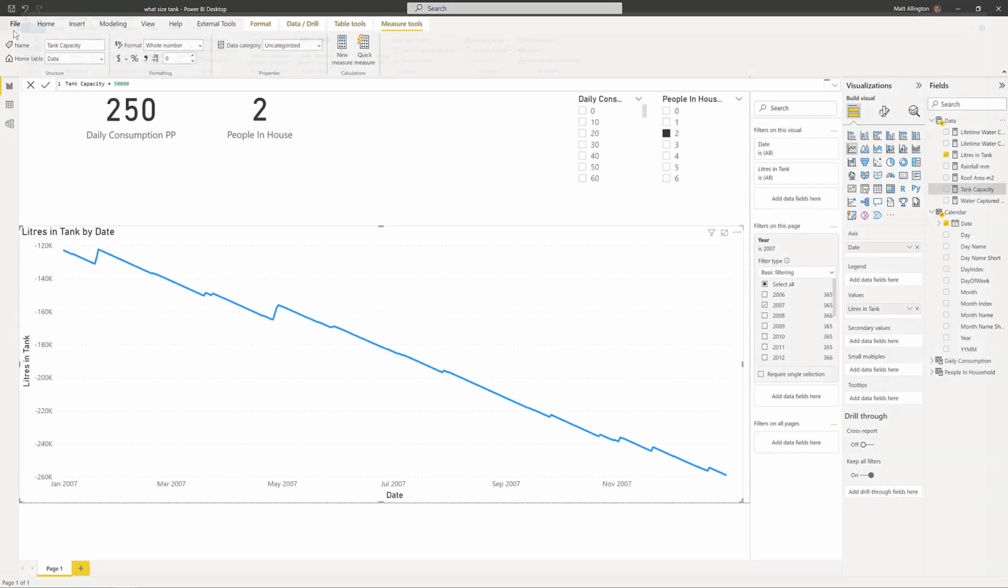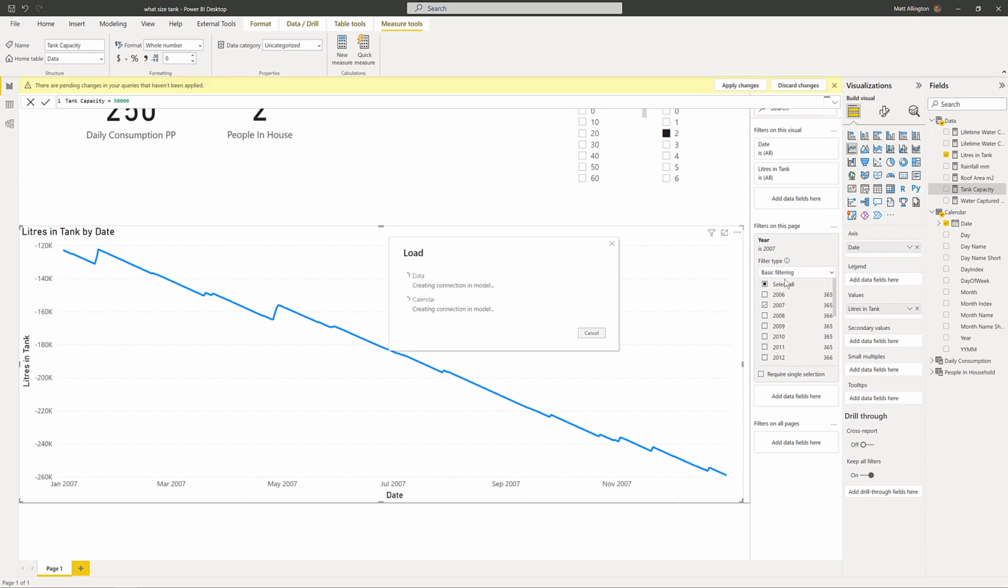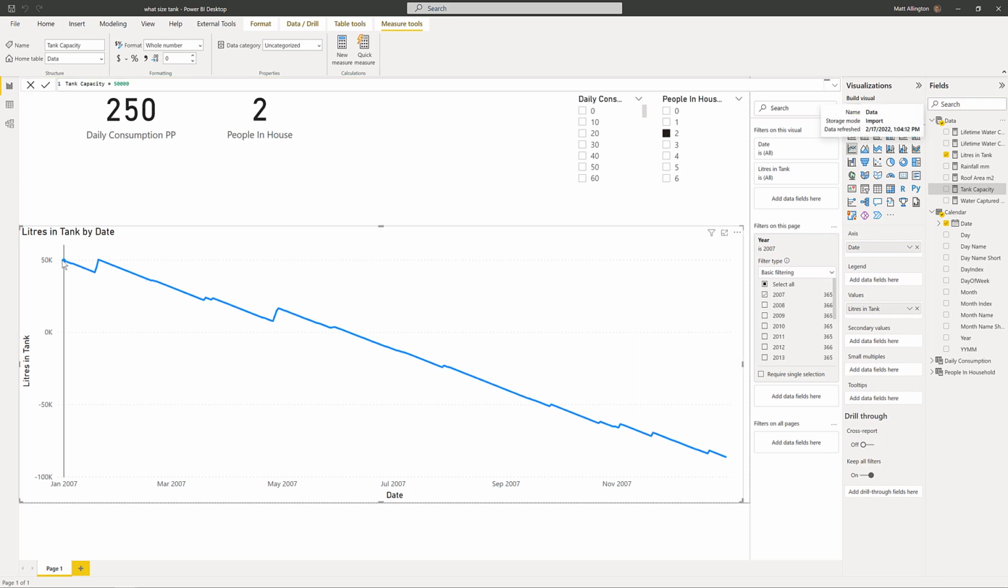So let's go back and have a look at what that does. So this is obviously going to update now because my calendar table starts on 2007. And so assuming that I had 50,000 litres in my tank on the 1st of January, you can see this is the level. And so by basically the zero mark here is sort of by mid-year, even with the amount of rain falling, my tank is going to be empty.